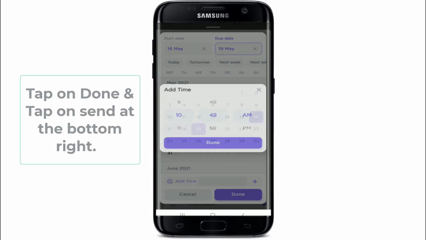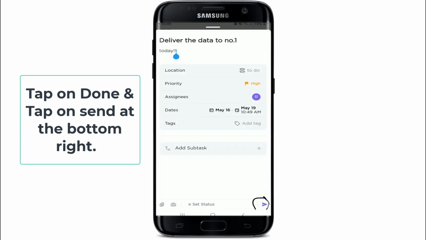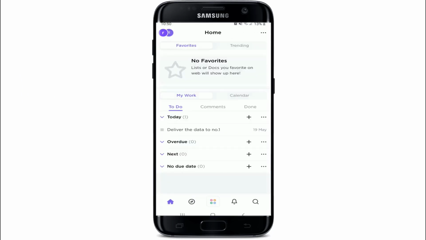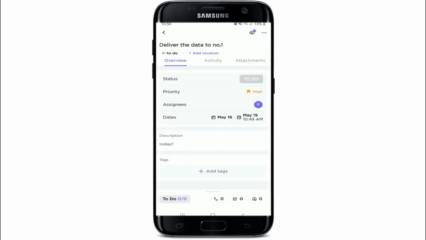Now finally tap on Done and tap on Send at the bottom right. Now the task has been moved to the location that you've selected during the task creation process. That is how you can assign a task to someone else on ClickUp.